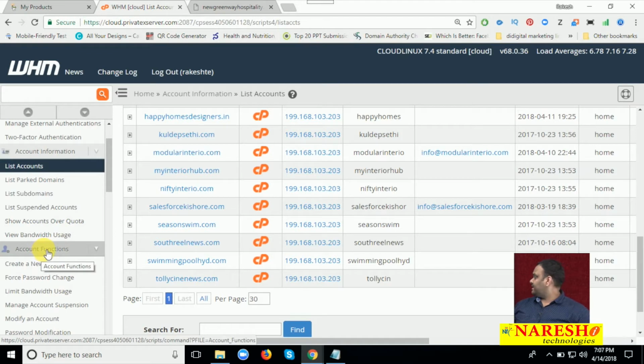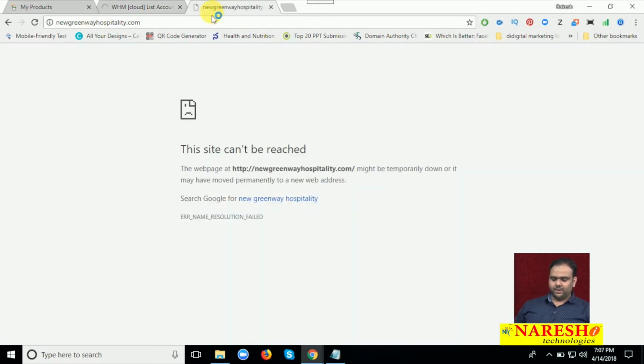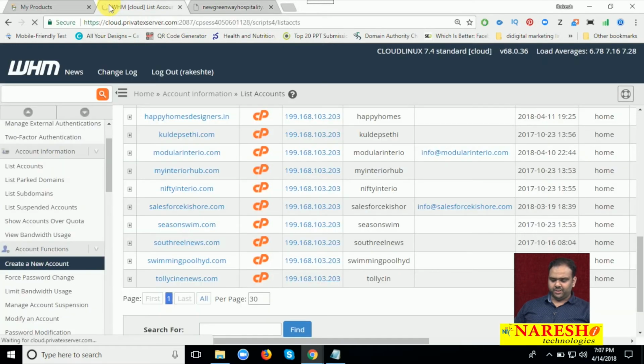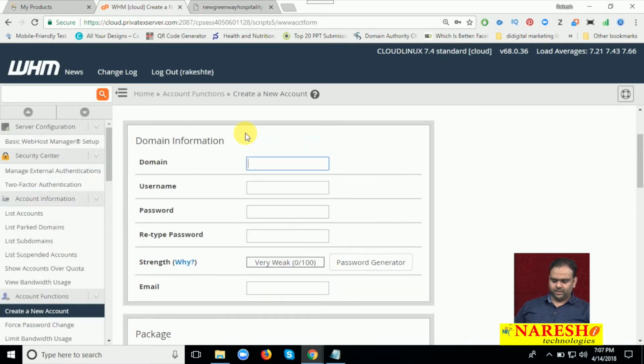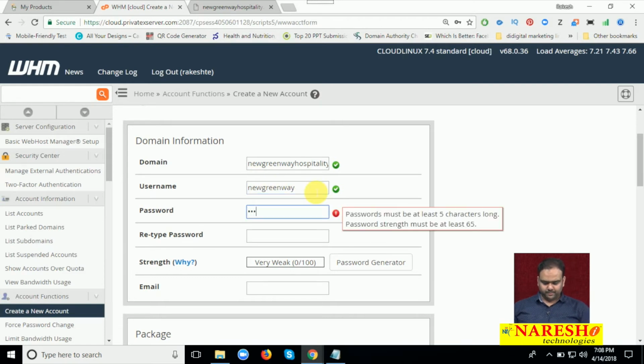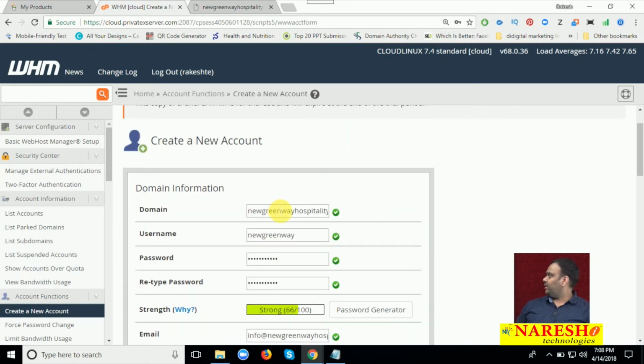The option is called account functions. Here the option is create a new account. Now select your domain and domain extension. Take the domain name without HTTP and HTTPS. Then check your username, and add your password and username here. First of all I give my domain name, mydomain.com. See here, we don't have the HTTP and HTTPS.